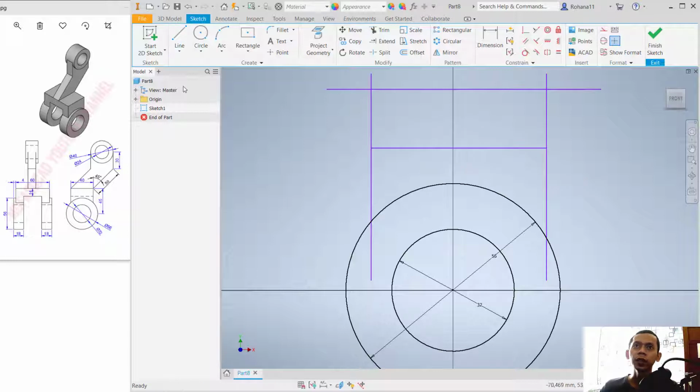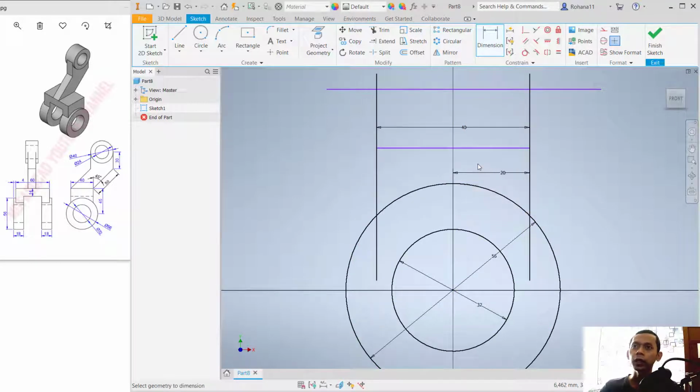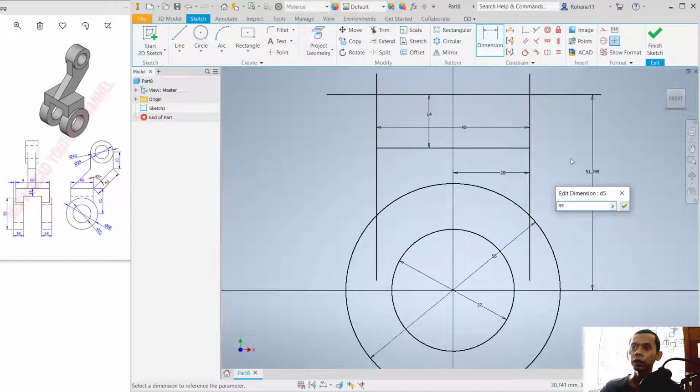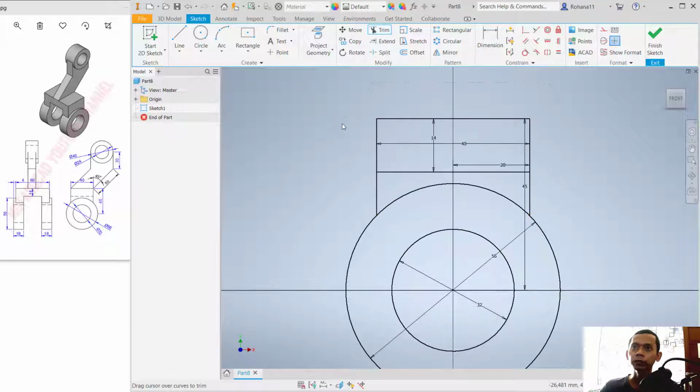Okay, now we can set a dimension of distance for these two line objects. I will set it to 40, and the distance from this point to the center point, here we can set to 20. The next between these two line objects we can set 14, and from this line object to the center point we can set 45. We can press enter.